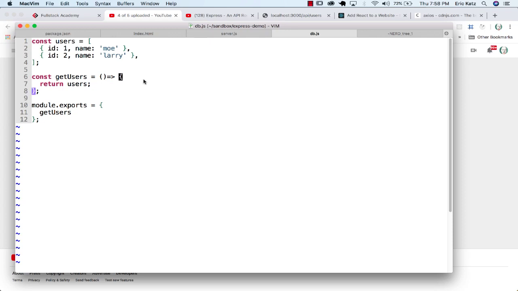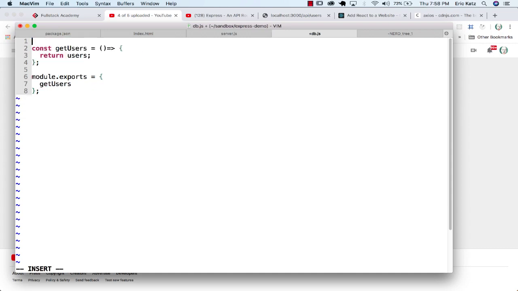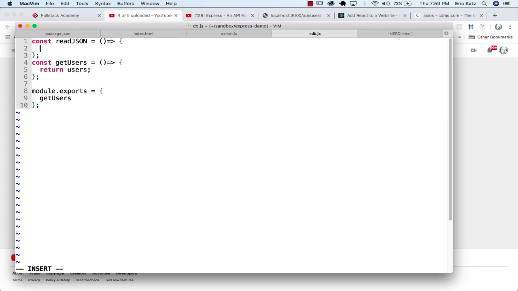So it doesn't make a lot of sense to have our data in memory. Let's switch this up a little bit. What I'm going to do is have a method, and I'm going to call this readJSON. We did this in another lesson before. And this is going to wrap around my readFile.